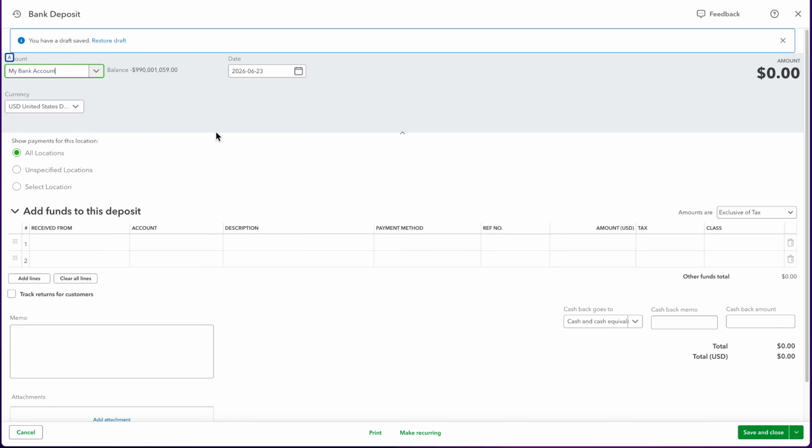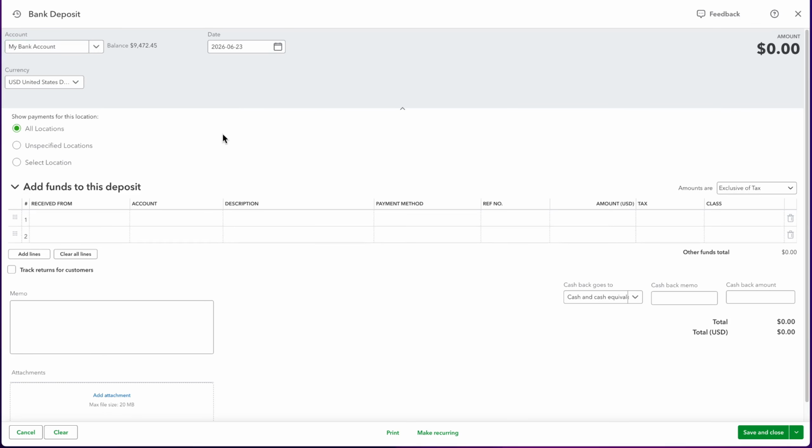Once you've selected the account, it's time to set the deposit date. Make sure this date matches the date on your bank receipt. This step is important for keeping your records consistent and accurate. If applicable, you can also enter a reference number. Use the field provided to add this information, which might help you identify the deposit later if needed.